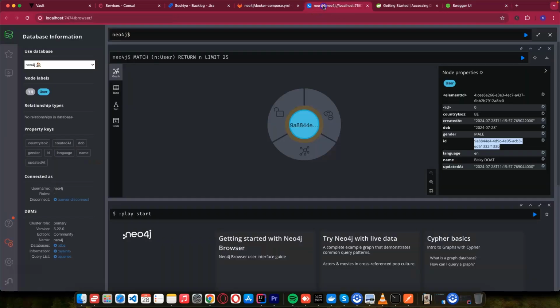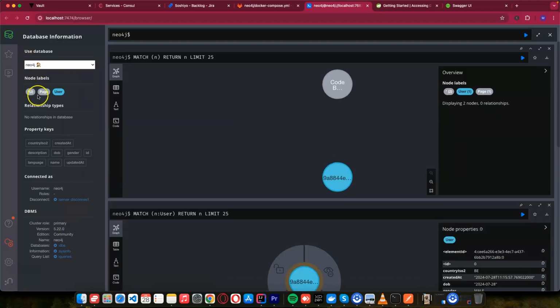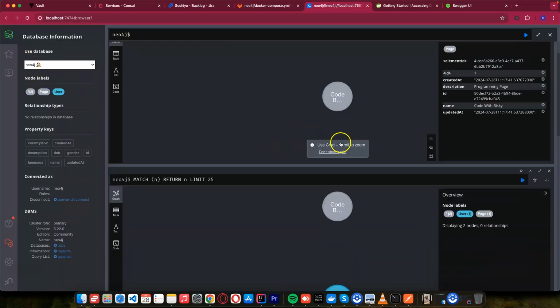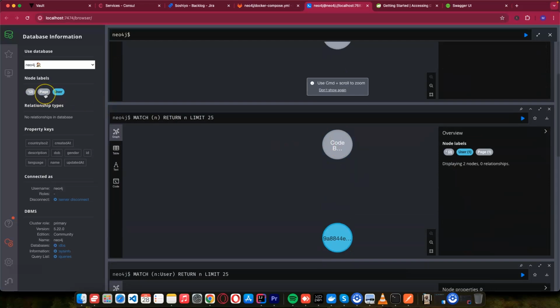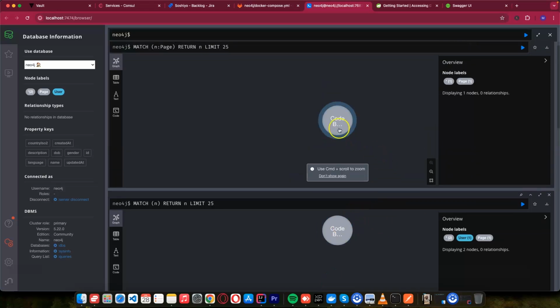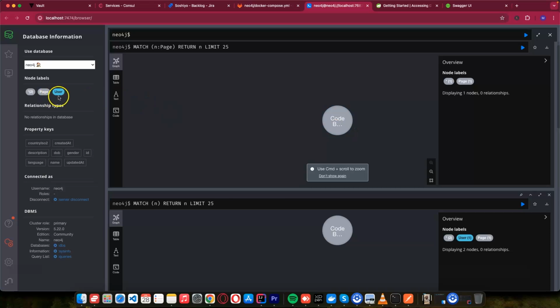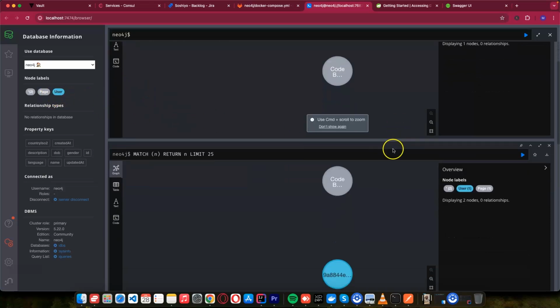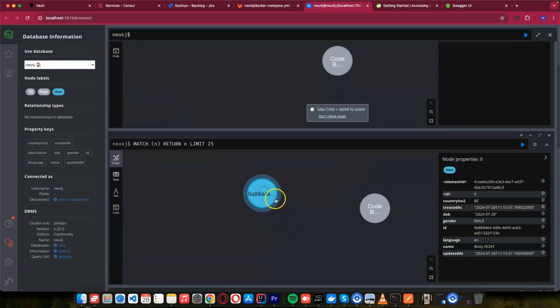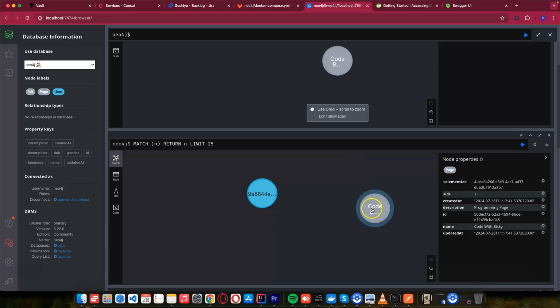Let's go to our Neo4j and you see we have this page. We now have the two nodes, page and a user. So far we don't have any relationship and we don't know which user has created this page. So we need to add a relationship. When you create a page, we need to add a relationship that this user, which is Code with Bisq, has created this page. So we need a line from this user to the page.